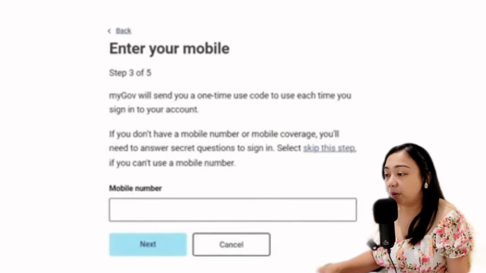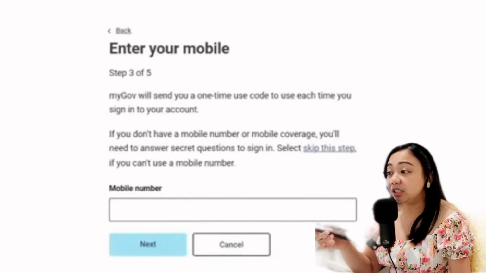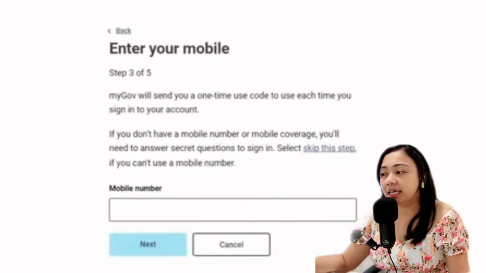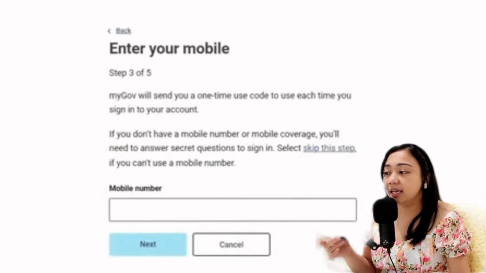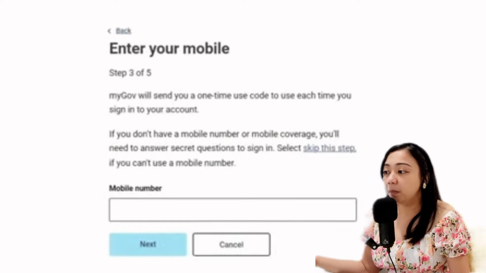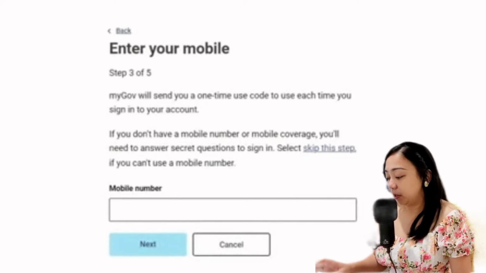So I'll just read this part here. MyGov will send you a one-time use code to use each time you sign into your account. However, if you are living in an area where you don't have mobile coverage or you don't have your mobile number, you'll need to answer secret questions to sign in. So anyway, you can select this step if you can't use a mobile number, but when I registered, I just put in my mobile number.